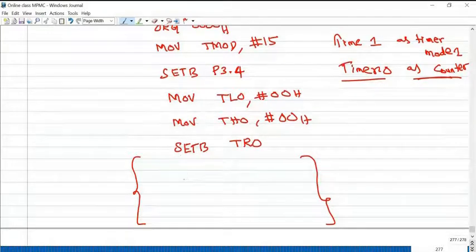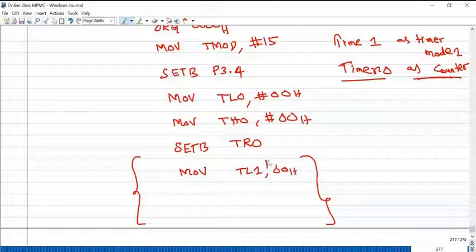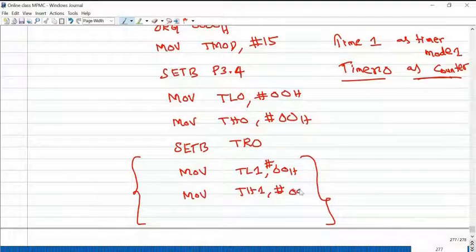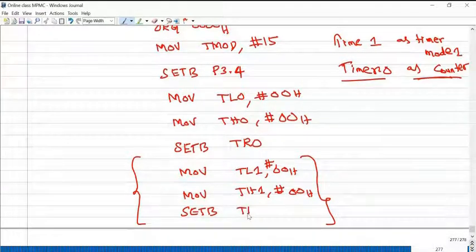So now you see, for timer 1, for setting this time: MOV TL1, #00H. MOV TH1, #00H. Set your timer, TR1.